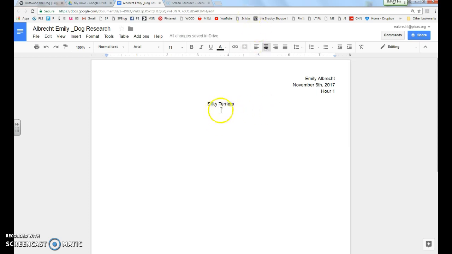So now my cursor is underneath here. I don't want it centered anymore, so I'm going to choose left. And you'll see my cursor jumps over. So in order to get your text to move from the right to the center to the left, you use these buttons right here with the lines. This is where I'm going to start typing.